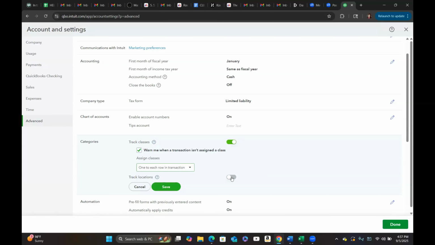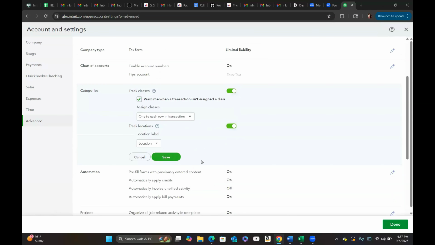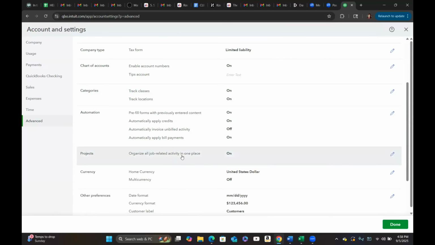And track your locations. You can turn that on. The roofer might be, say, in Austin, Texas, and he's working in North Austin, South Austin, in a certain neighborhood. So that can come in handy. And then you can choose your location label: business, department, division, location, property, store, territory. In this case, we might choose territory, what territory it's in, okay? Or if a roofer is a multi-state roofer, then it would be different states. So we'll click save here.